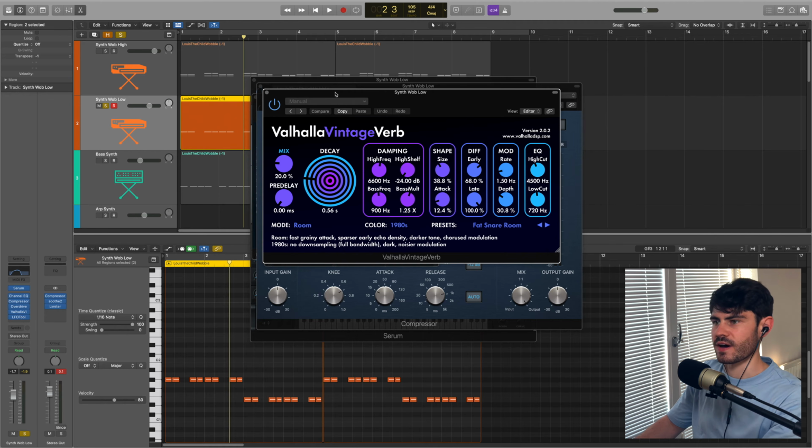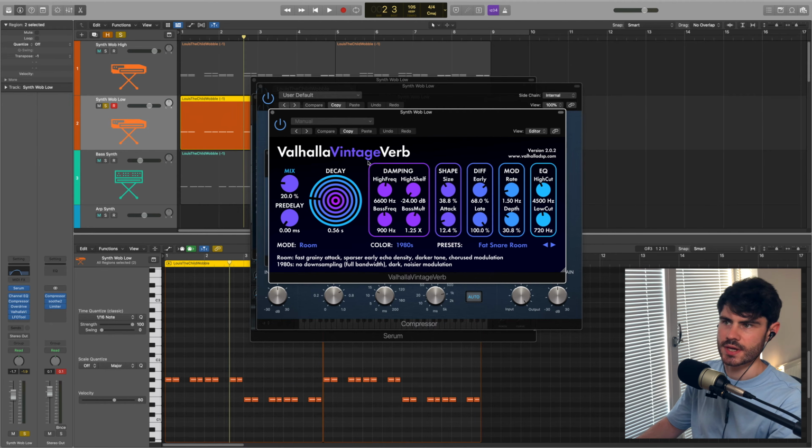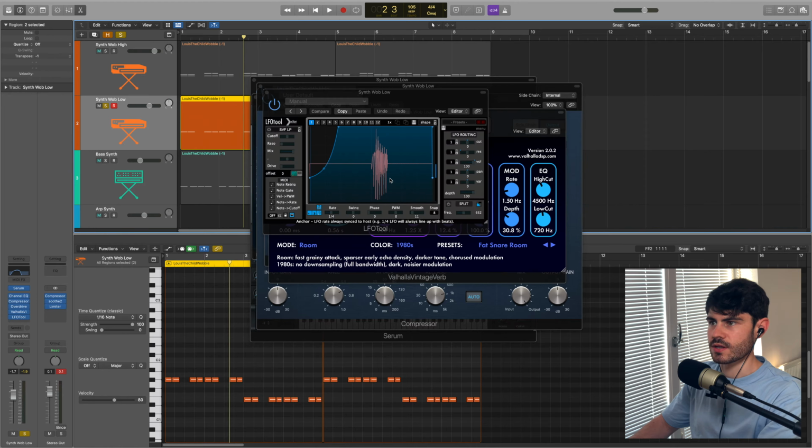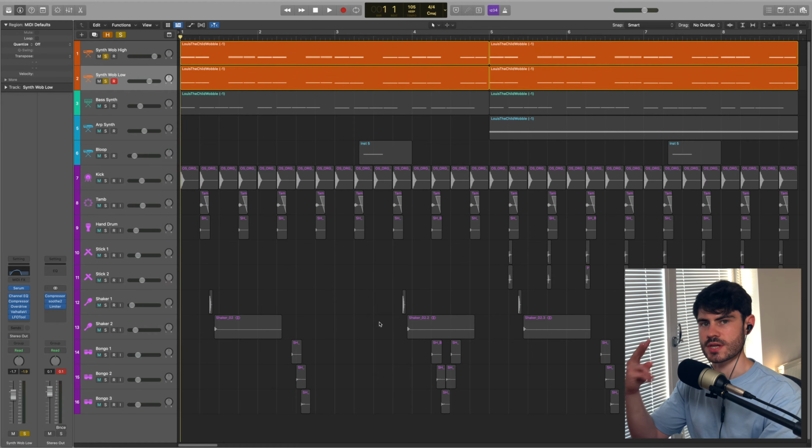Next, I've got the Valhalla Vintage Reverb, again doing the fat snare room sound like I did with the previous one, and again, an LFO tool doing that sidechain pumping. Okay, so again, just those two synths playing together.